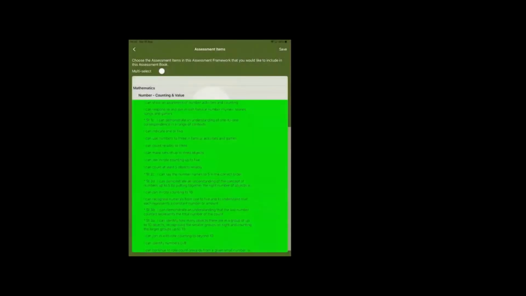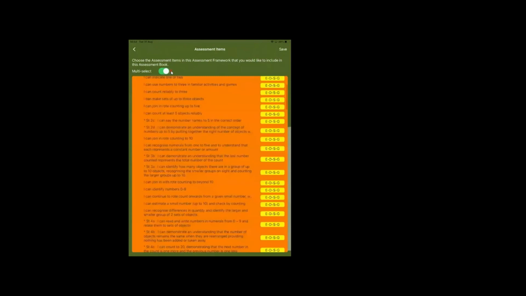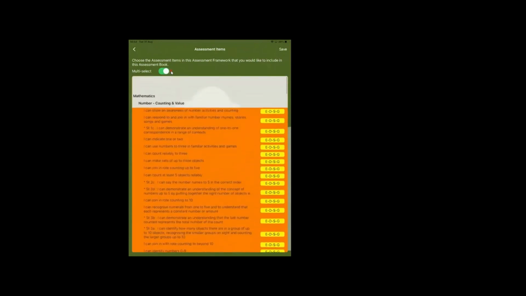Depending on the structure of the assessment framework, you may just want to select certain items to include, and then you just tap on the items that you wanted to include in the assessment book, and you can tap Save at the top right. In this example, I actually want to include all the outcomes within the assessment book. So I'm going to switch on multi-select towards the top left. So just tap on the button. Once it's on, it's switched to the right and turns green. And I just tap anywhere on the screen, and then all the items that are selected will go orange.